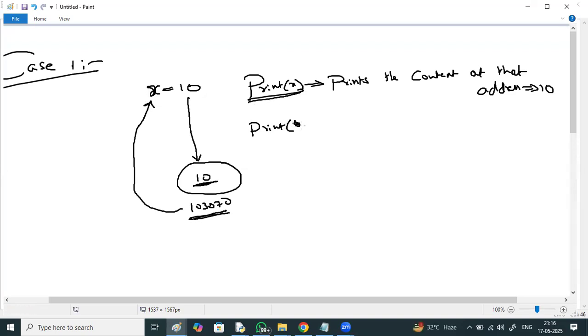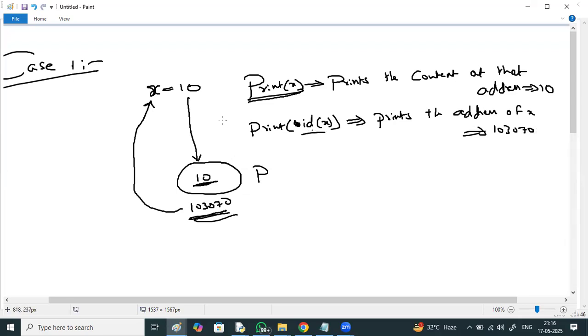Print id of x. I want to print the address where exactly it is stored in the memory. It prints the address of x. What is that address? 103070. And id is one function, print is one function, type is one function. I want to know the type of it. It prints the data type of x.